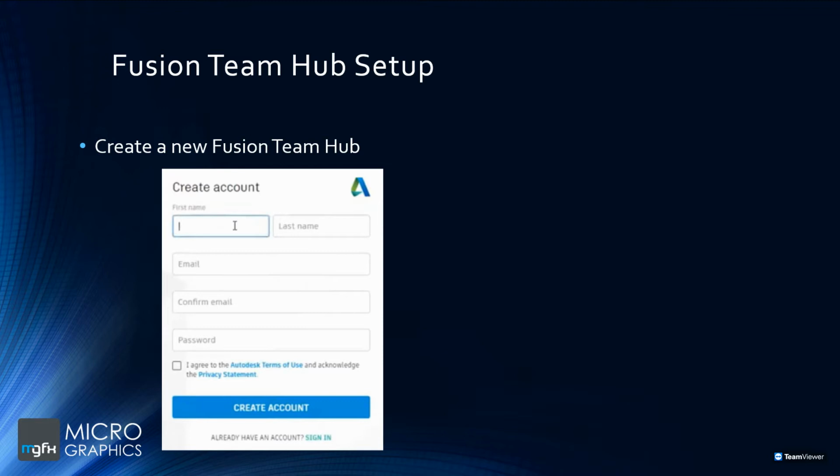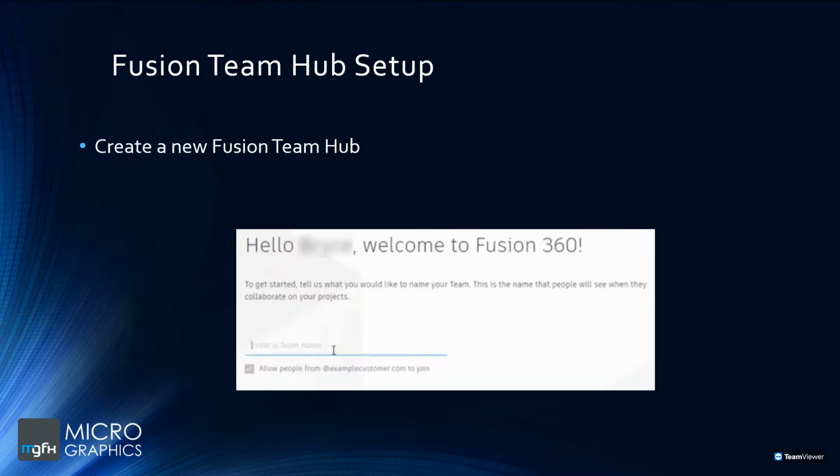And then once you have clicked the terms and conditions and created the account, you will then be asked to create a team hub. So you'll get the hello with your name, welcome to Fusion 360, and then you would enter in your team name.